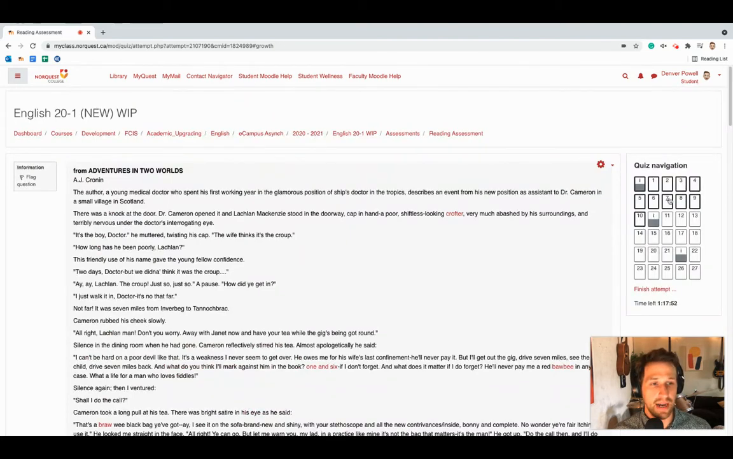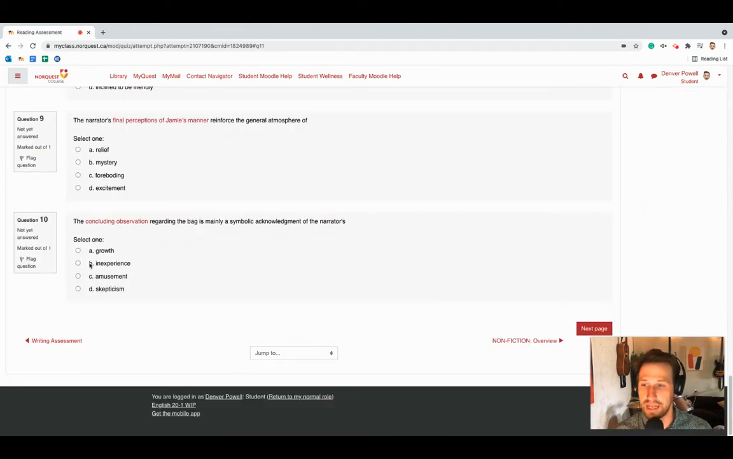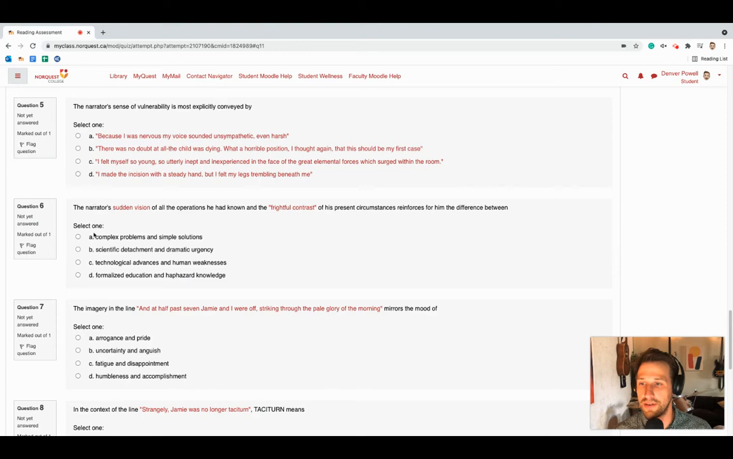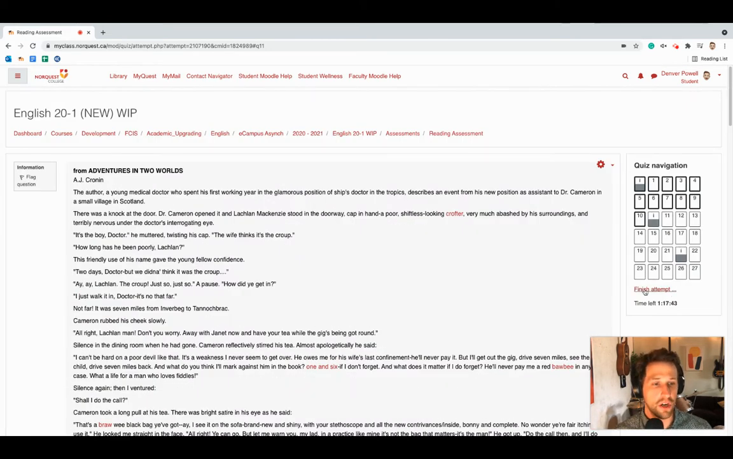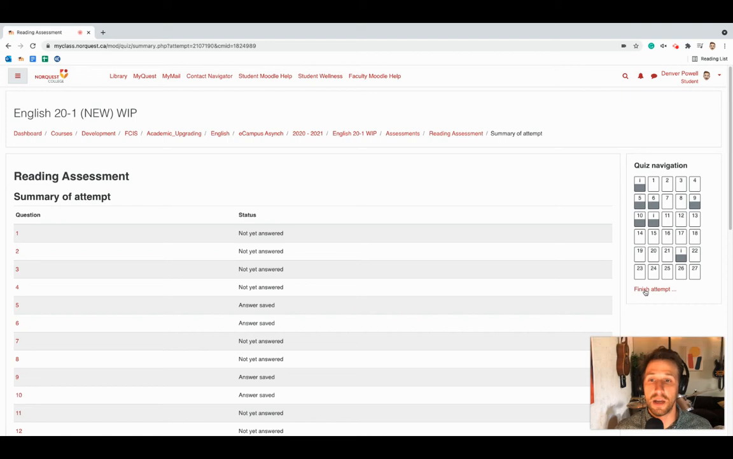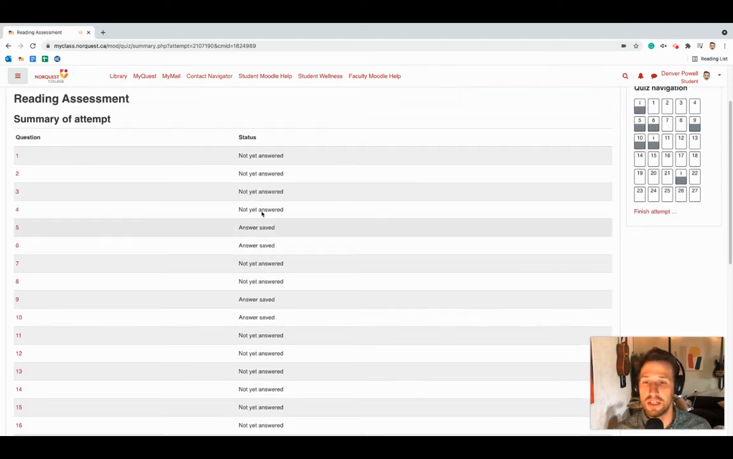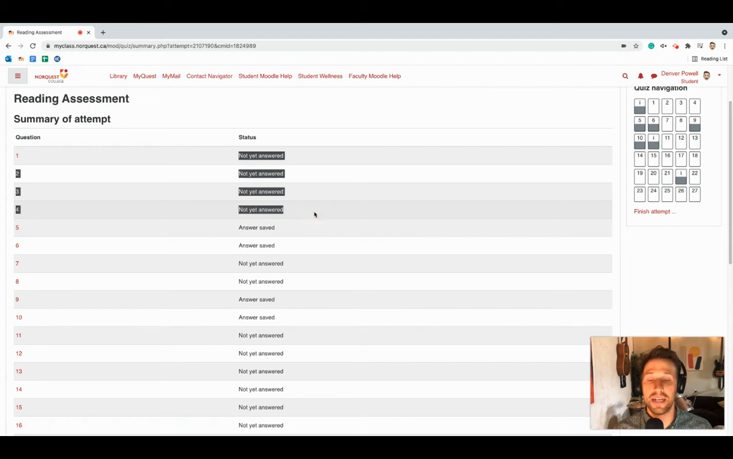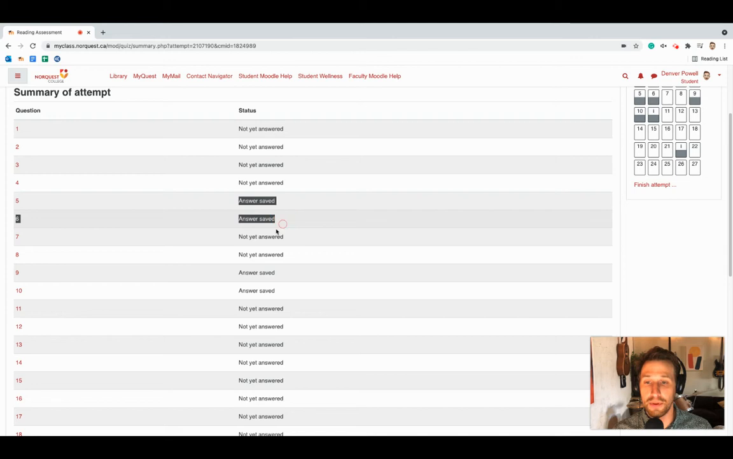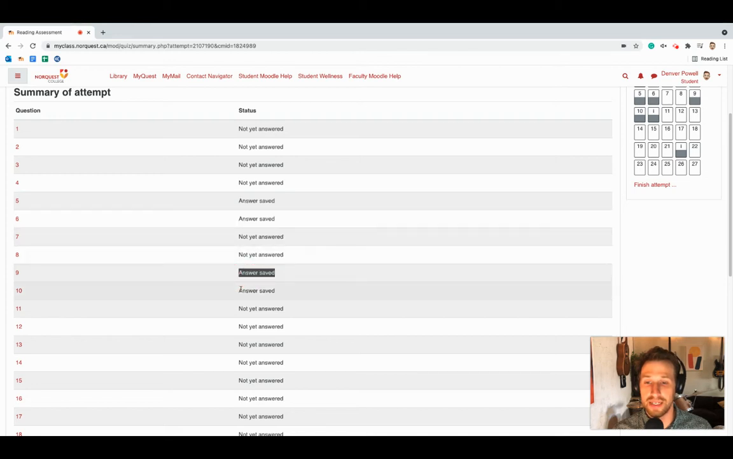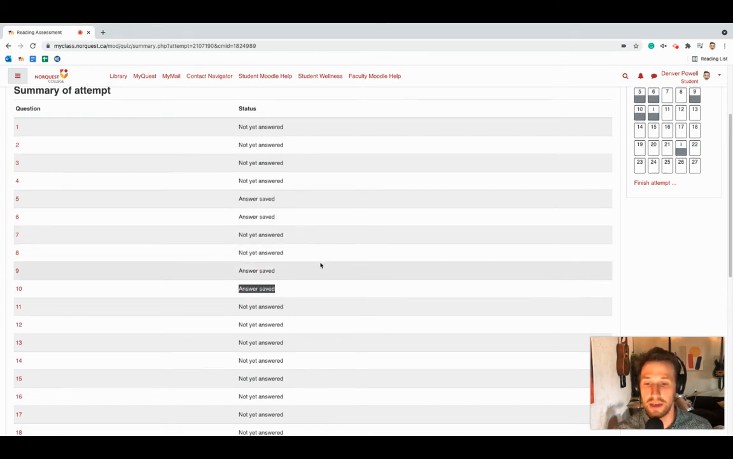So let's say, for number 10, for example, or I'll just guess a couple here. I just want to have a couple filled in. So I'll just fill in a few randomly. Let's say I've finished all the readings. I can hit finish attempt. Now, this doesn't mean I'm done. My timer hasn't stopped, because if you'll notice, it takes me to this page. Now, for me, obviously, I didn't really answer very many. So most of mine say not yet answered. I do have a couple that are answer saved, the ones I randomly clicked.